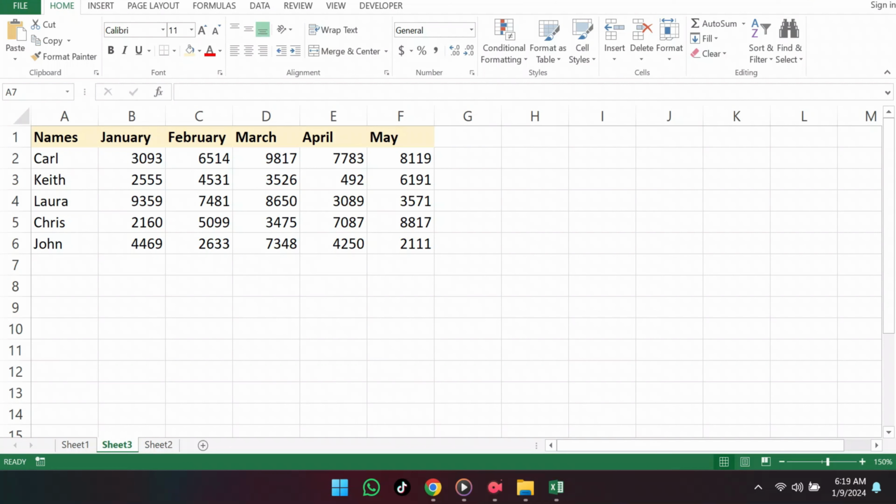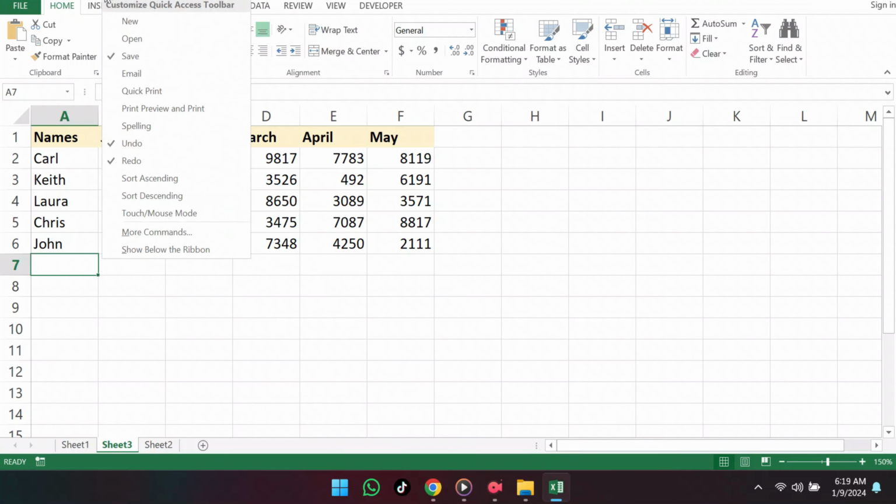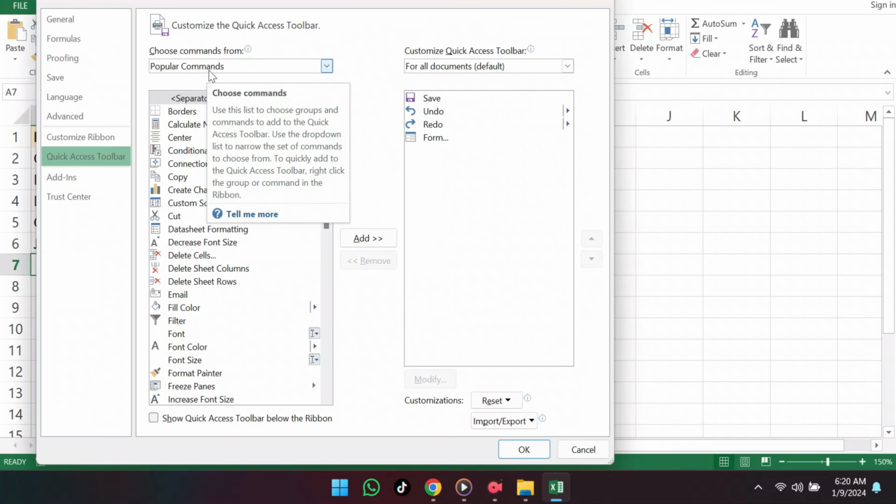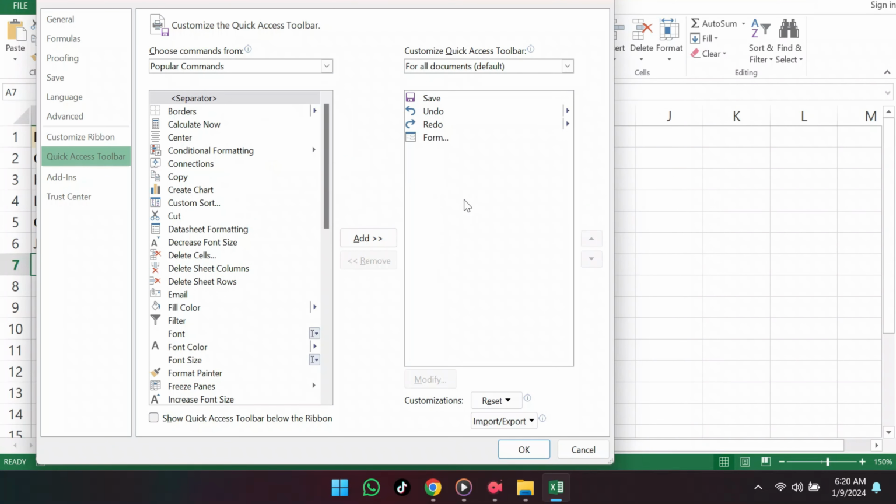Let's see how we can use Speak Cells on Enter to help us in that situation. Basically, I can go up here to what's called the Quick Access Toolbar. I'll click this button here to customize the Quick Access Toolbar. Then I'll go down to More Commands, which will give me a list of popular commands that I can easily add to the Quick Access Toolbar so that they appear here.